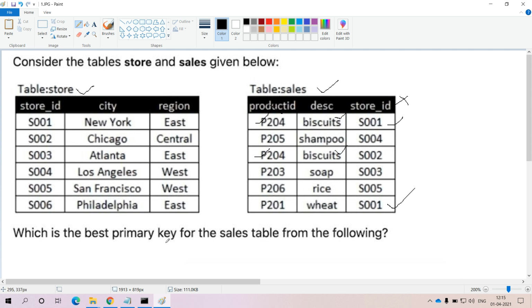Actually, the rule of the primary key is that with the help of the primary key we can identify the row of the table uniquely. So the primary key should be unique in the table. With the help of the primary key we can get the unique row data with respect to the given table. Now we are unable to make product ID, store ID, or description a primary key. That means with any of the three columns alone we are unable to make a primary key.